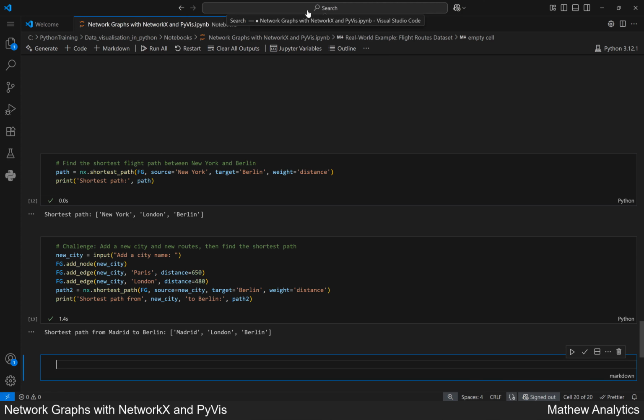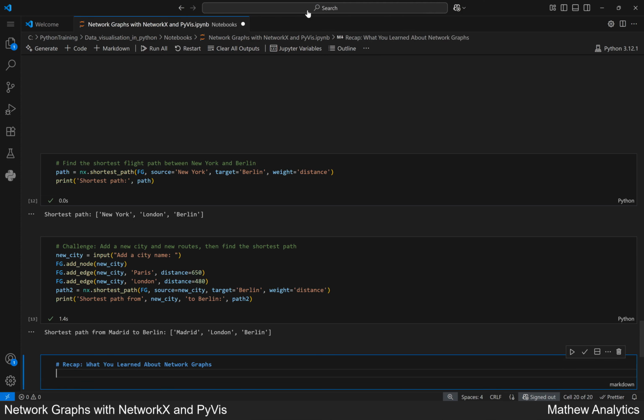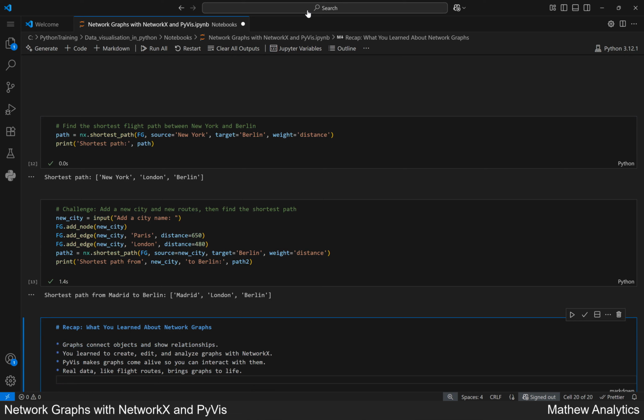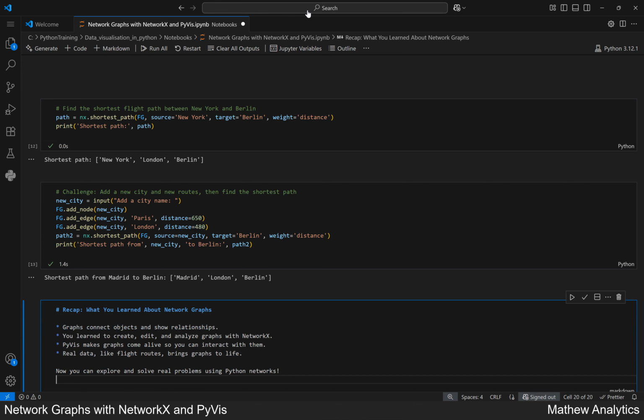Recap what you learned about network graphs. Graphs connect objects and show relationships. You learn to create, edit, and analyze graphs with NetworkX. PyVis makes graphs come alive so you can interact with them. Real data, like flight routes, brings graphs to life. Now you can explore and solve real problems using Python networks.